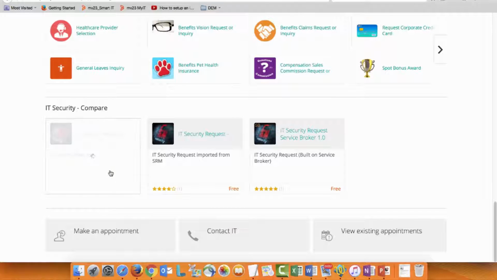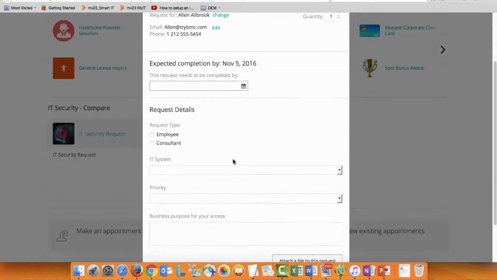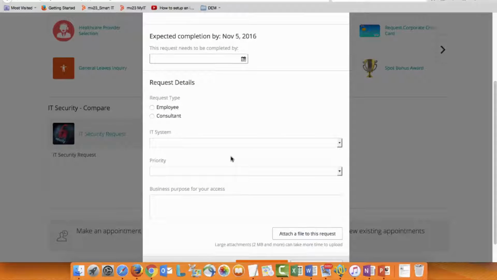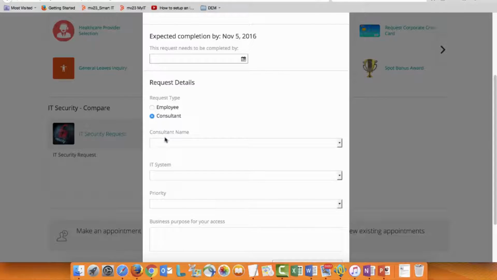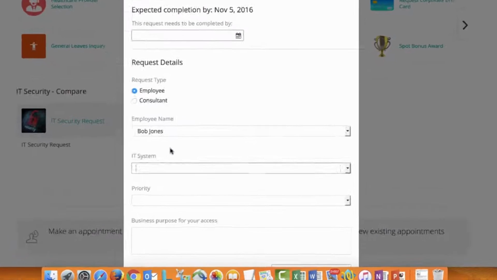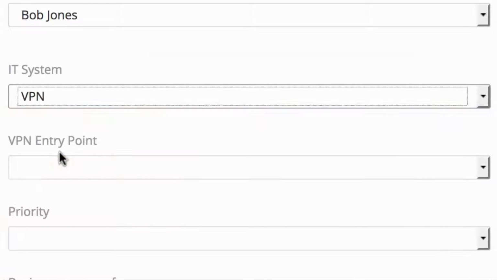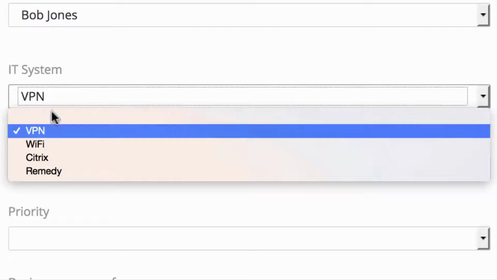When we take a look at the first item, you'll notice the user interaction closely resembles that of SRM. And whether you're accessing MyIT from a browser or a mobile device, the existing SRM questions are automatically converted to the MyIT window. This particular request asks several questions, and the answers provided will automatically determine which questions are answered next. By choosing a request type, consultant or employee, you'll get different lists to pick from. And the value selected for IT system determines what additional information will be required and what questions are going to be asked.